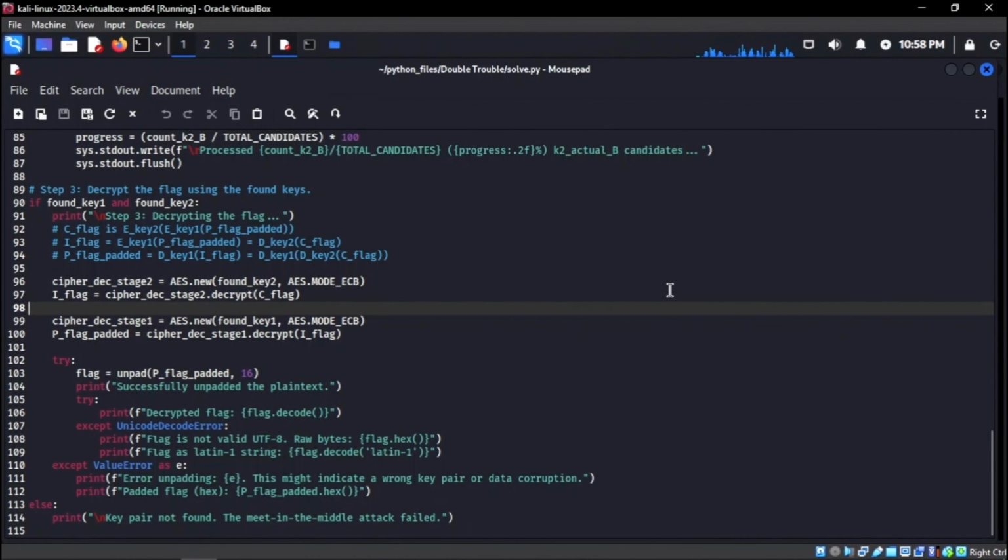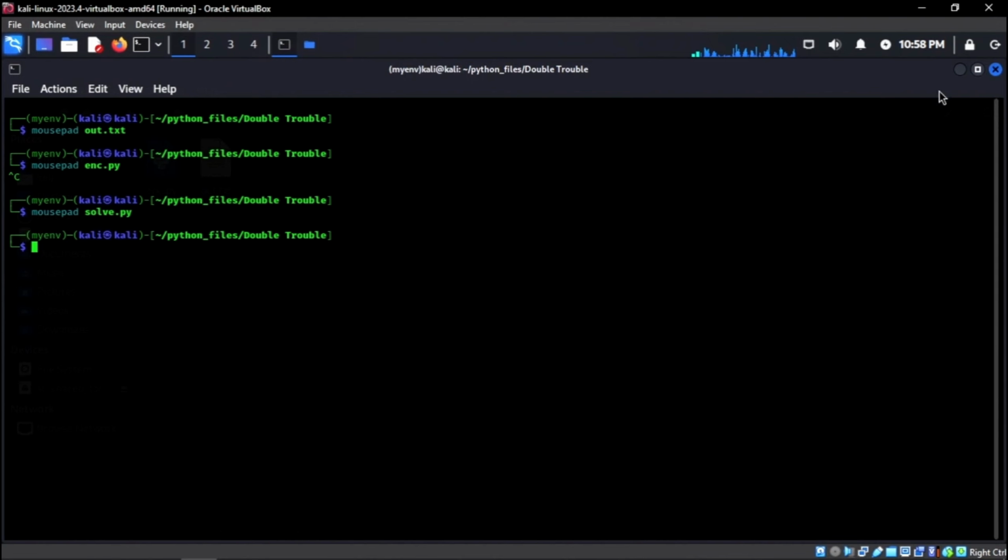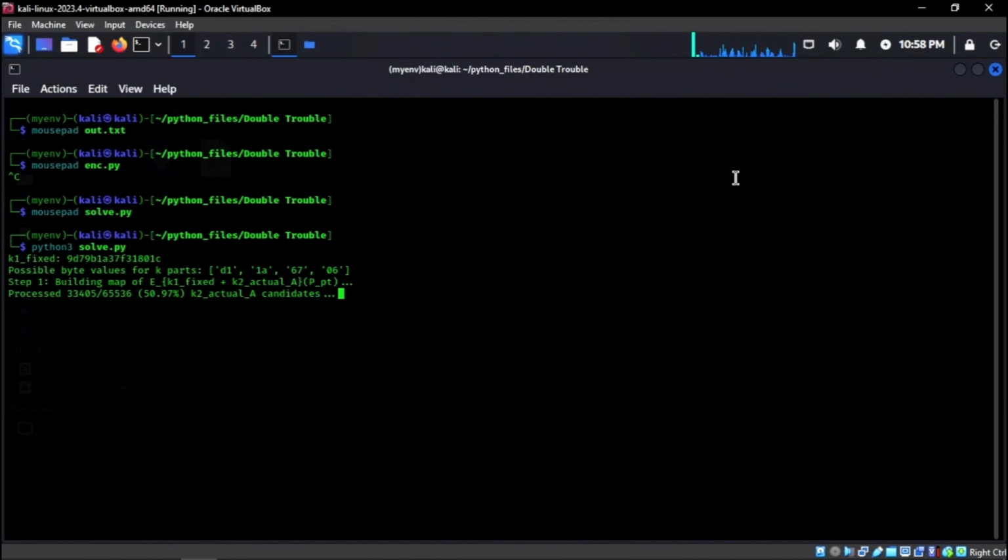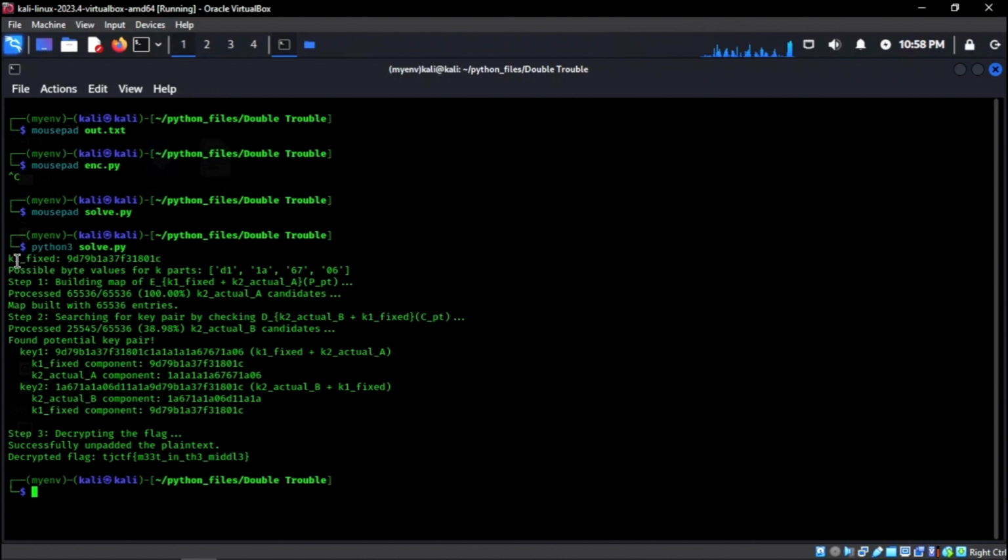So let's run this. Here the keys are searching. They found the keys here. And we got our flag here.